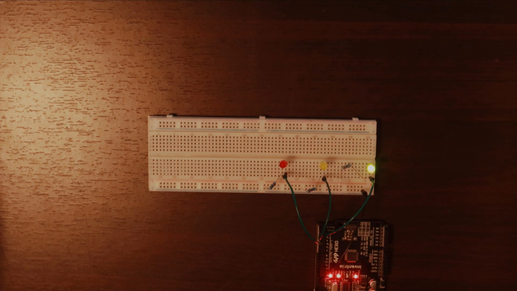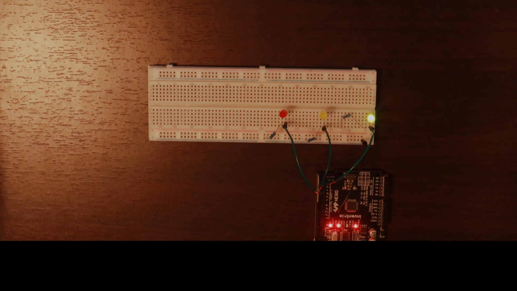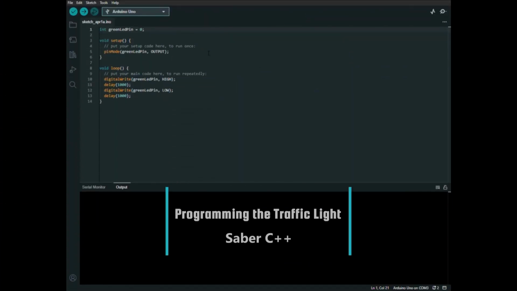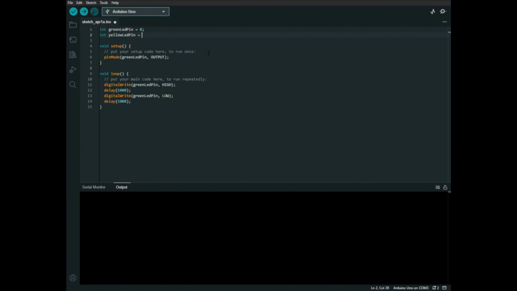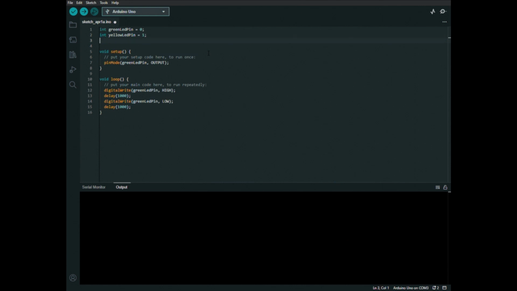Let's head over to the computer and we can adjust our program to use all 3 LEDs. Let's start by adding 2 more variables. Yellow LED pin, which I'll set to 1 as that's where the yellow LED is connected, and red LED pin, which I'll set to 2 as that's where the red LED is connected. Both of these LEDs will be used for output, so I'll set the pin mode of each of them to output. Perfect.